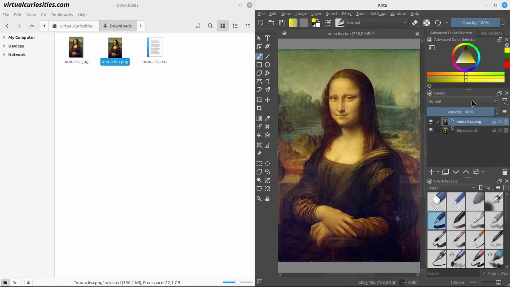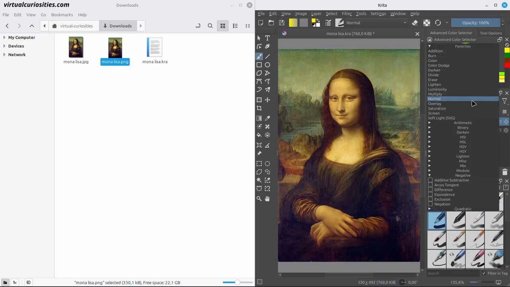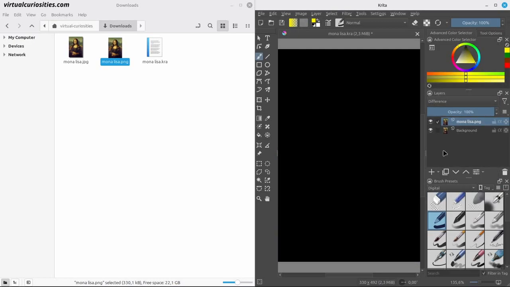Let's see if they are exactly the same image or not. We can do this by changing the blend mode of the top layer from normal to difference, which is in the negative category. This blend mode will show us the difference between the top layer's colors and the bottom layer's colors. If there is no difference, the color will be black. This looks perfectly black to me, so I guess there is no difference at all. It's exactly the same image.